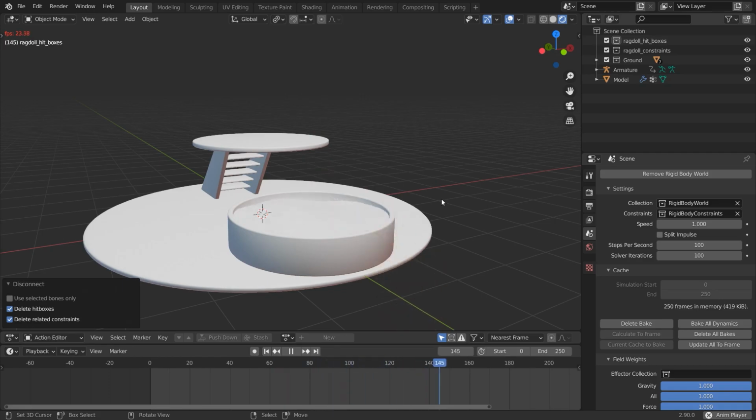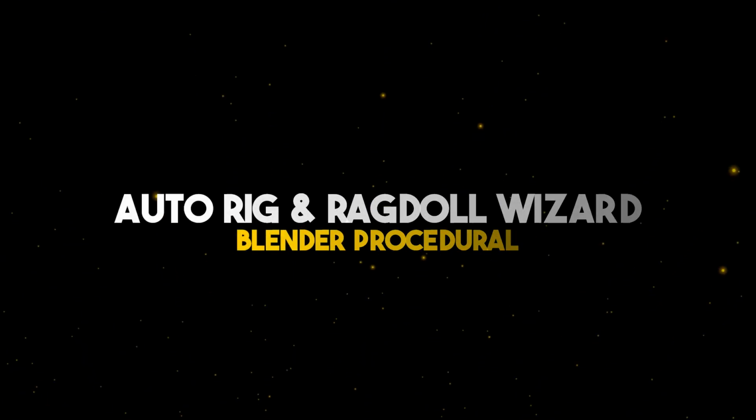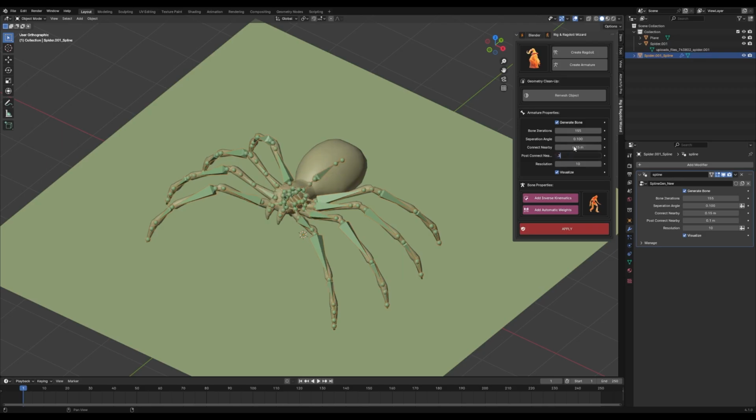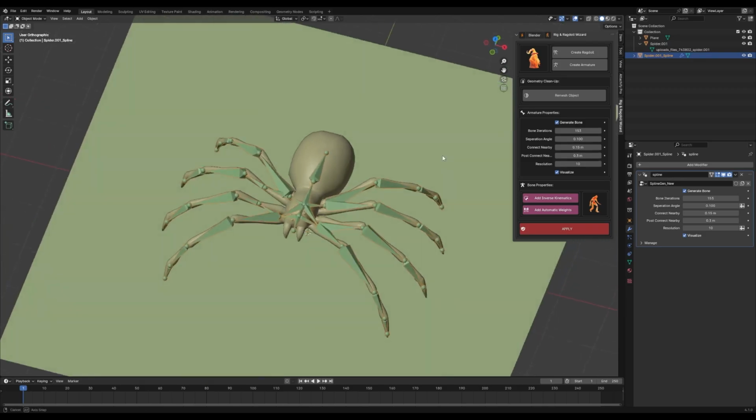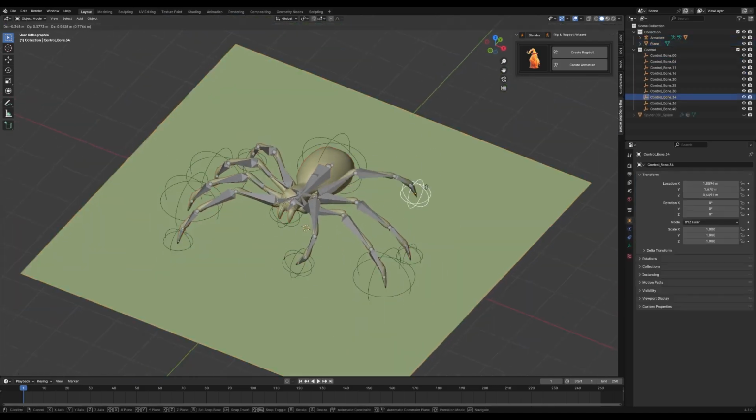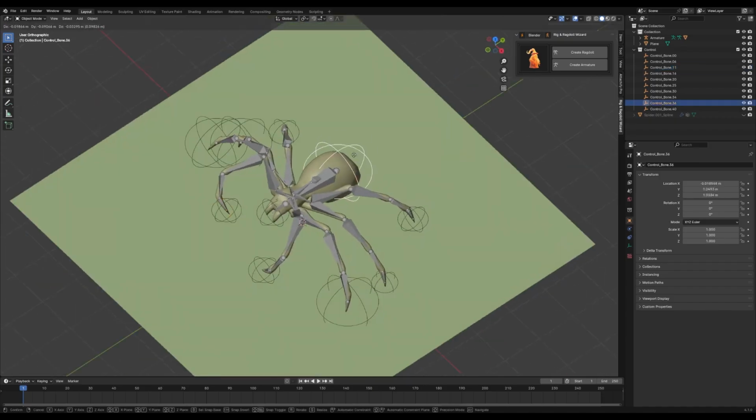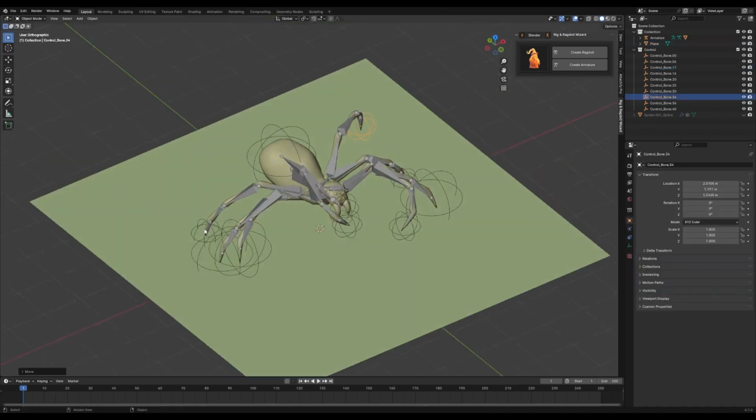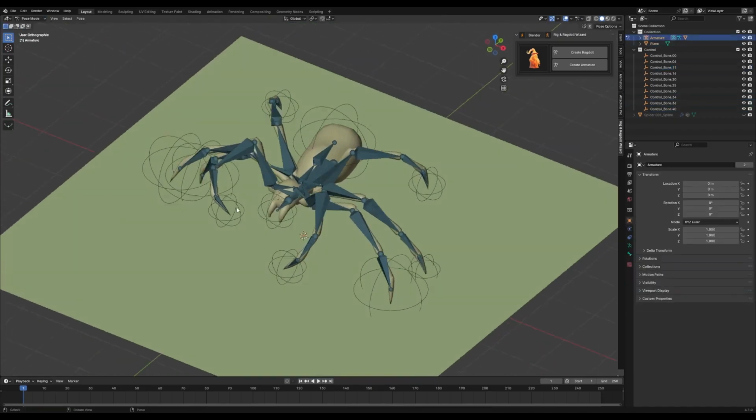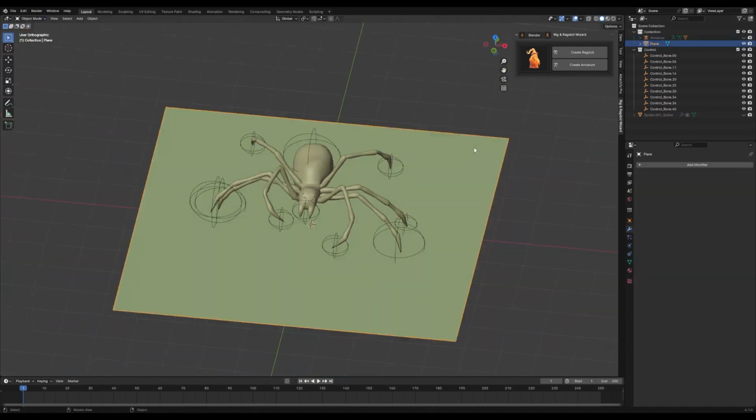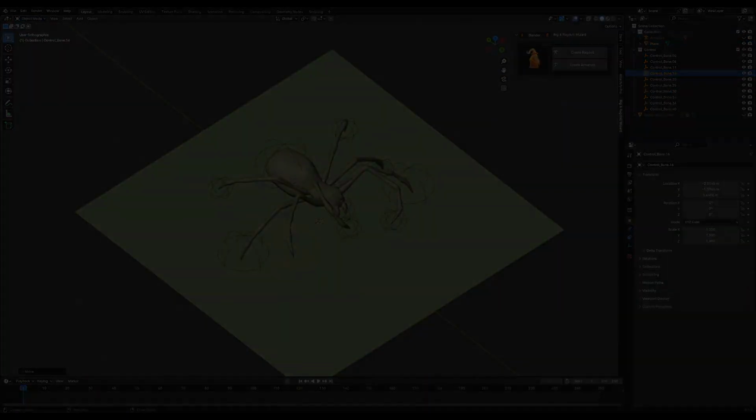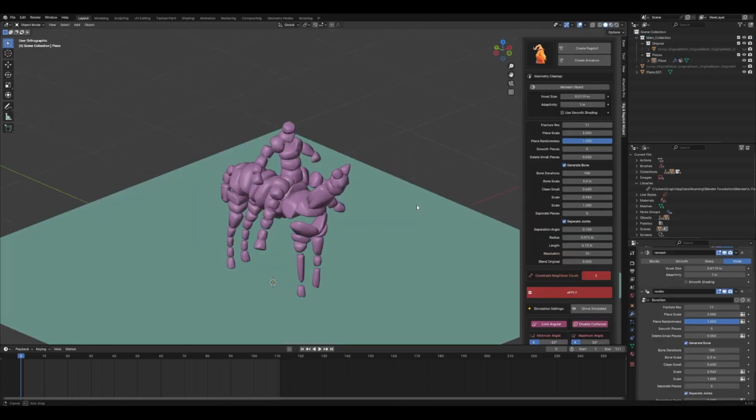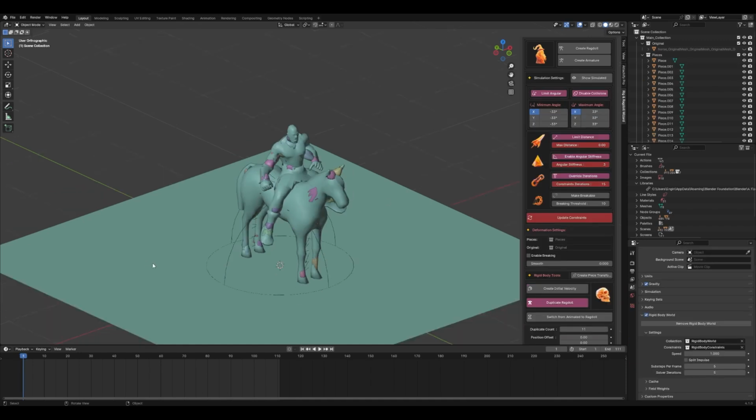realistic animations. Another add-on that is becoming popular recently is called AutoRig and Ragdoll Wizard. In a similar vein to the previous add-on, if you want something more automated, this add-on might be what you need, because it is all about speed. It rigs a character and sets up a ragdoll system almost instantly, making it a great choice if you don't want to deal with a bunch of manual setup.